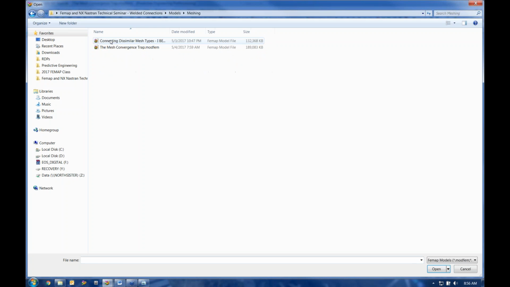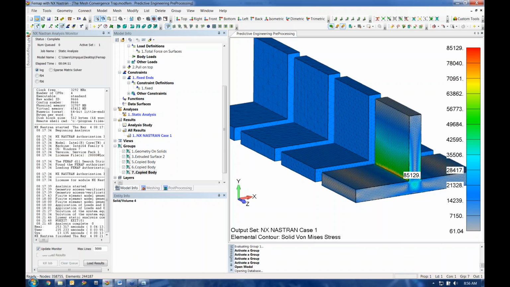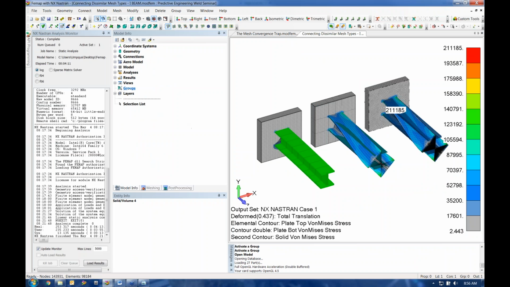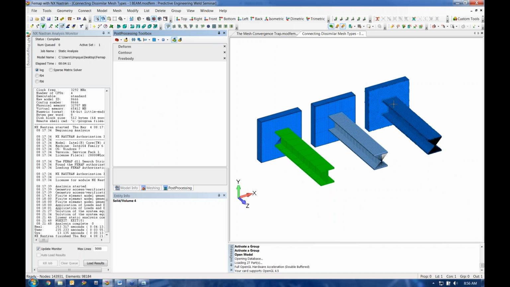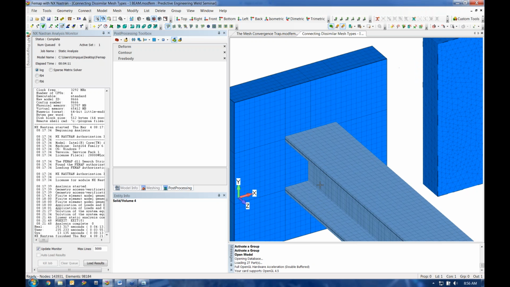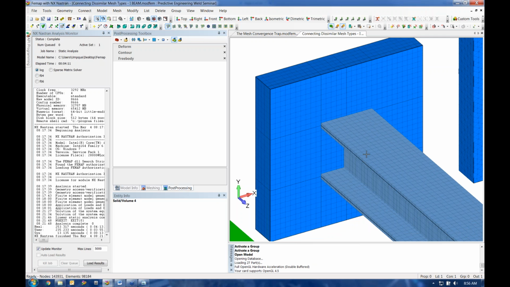So let's take a look at connecting dissimilar mesh types. I chose a little I-beam for my example here, and again, I'm using my solid model as our baseline. Let's start out by talking about plate to solid connection. Your solid elements only have 3 translational degrees of freedom, whereas your plates or beams are going to have all 6.